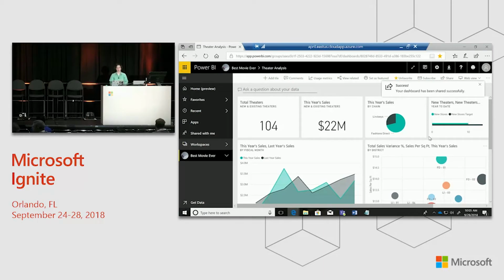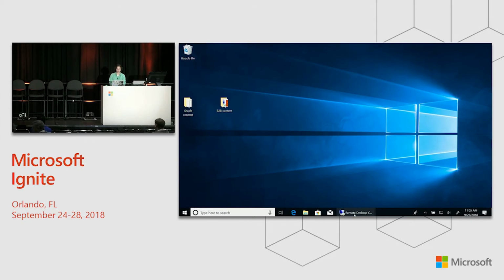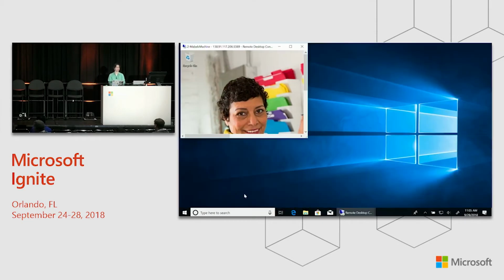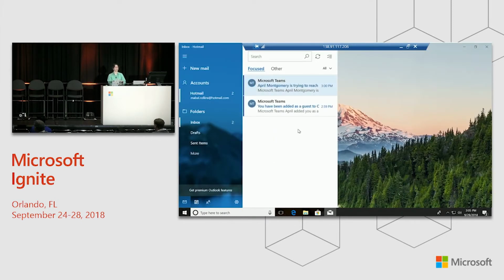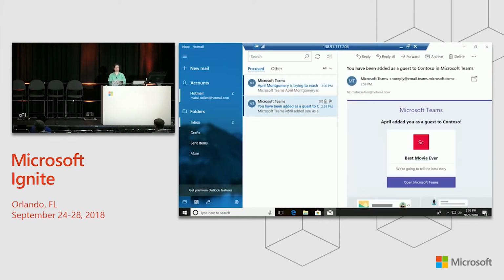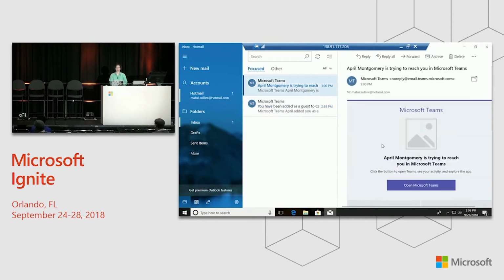And now that she's done that, let's switch over and see what the experience is on the other side as guests. So to do that, I've actually set up a bunch of different VMs so that they get the single sign-on experience and whatnot. So first we're going to start with Mabel, who's the casting consultant using a Microsoft account. And we're going to check her email, where she's already got a couple emails from April telling her that she wants to collaborate over Teams. So she got this email telling her that April added her to a Teams channel. And she also got an email that April's really trying to reach her right now and has mentioned her by name.